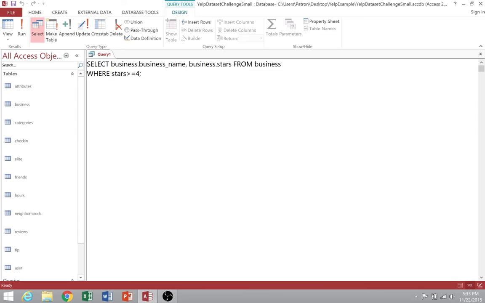Let's select 2 values. Business name from the business table and category name from the categories table. We'll select them from the business table. Now they're not all on the business table, so we need to join the 2 tables. We'll use a keyword called inner join.